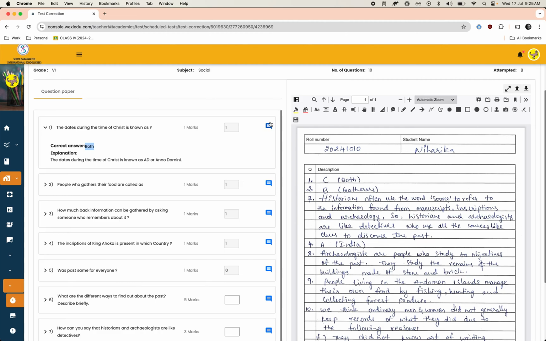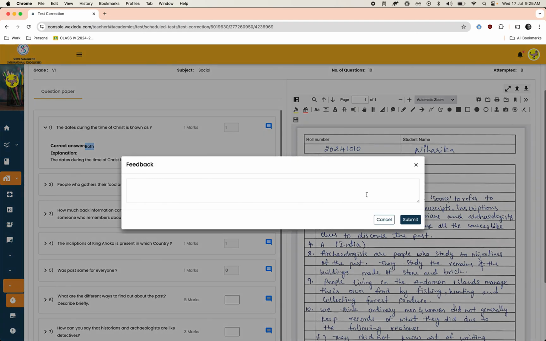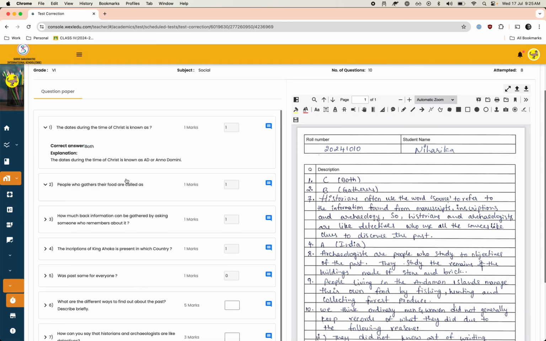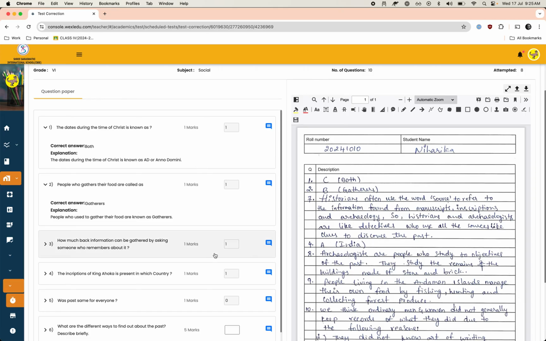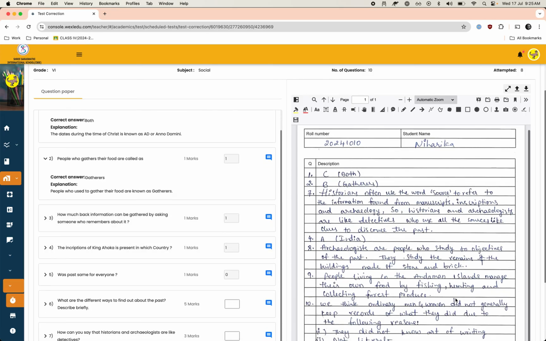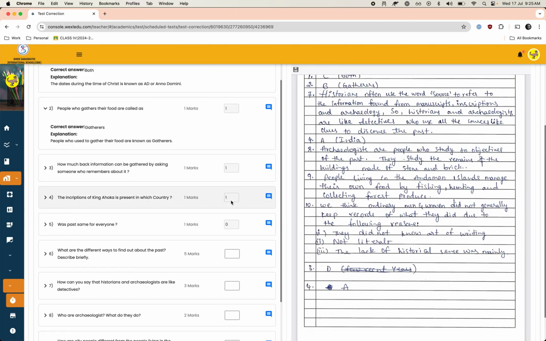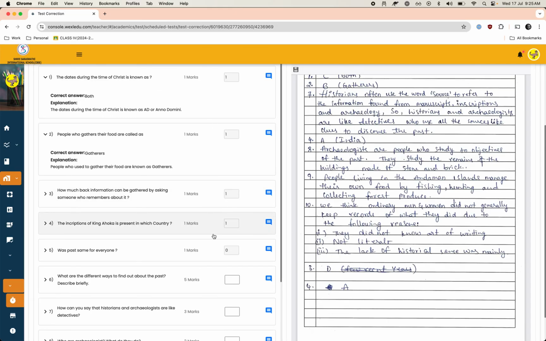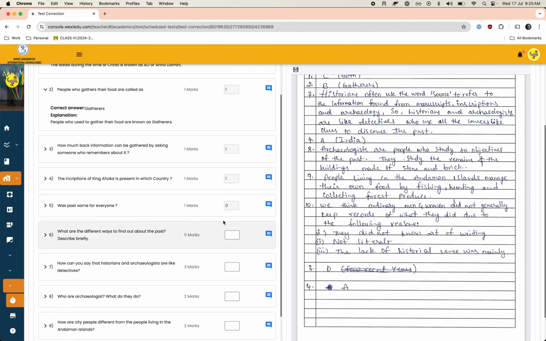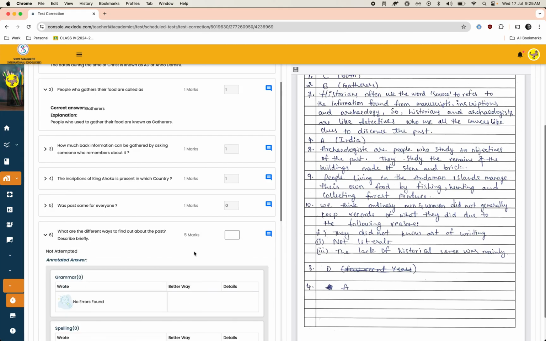Okay, we give an option for the teacher to put a comment if she wants to, or else she can leave it there. So all these three MCQs, that number three is written somewhere down, yeah, here. So all the MCQs are automatically evaluated. For something that is not evaluated, the marks are given. And here comes the interesting part.